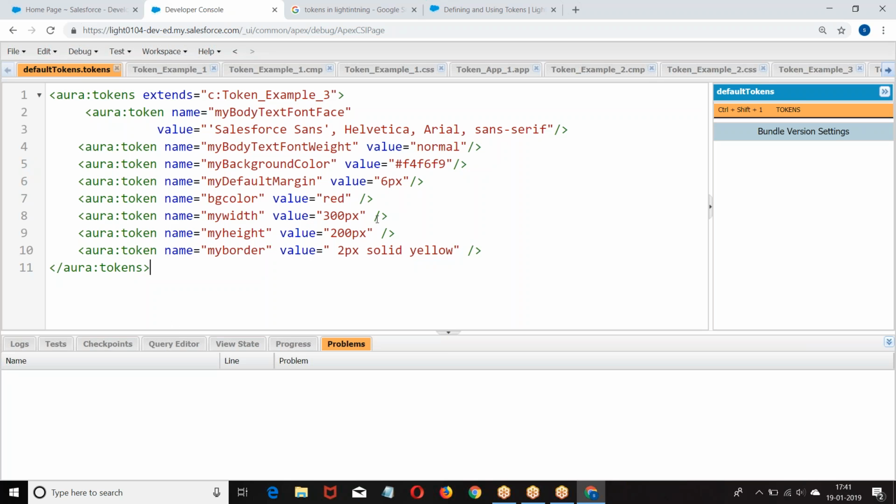Let us say my width is 300 pixel. Whenever I say width equal to token my width, whatever value we gave in the token will be applied here. By default, we are supposed to create a default token. This is the default token; everything will run from this only.